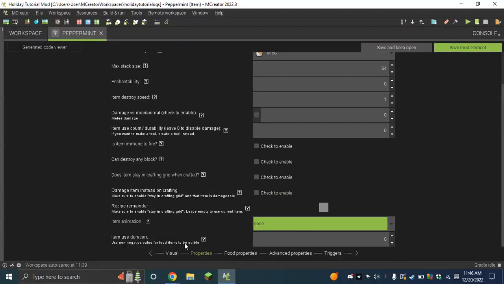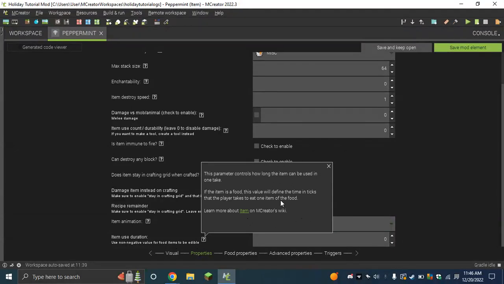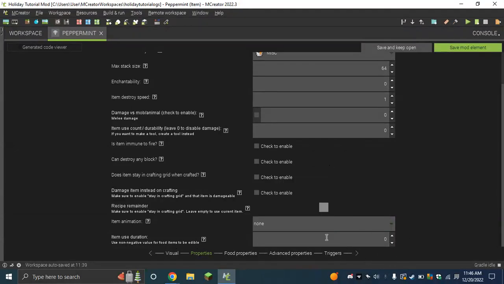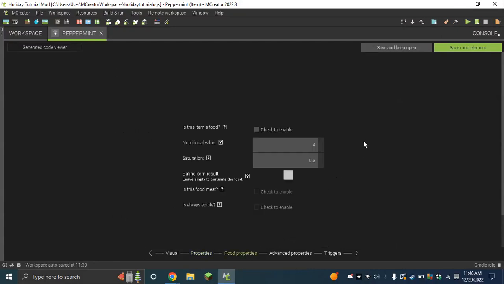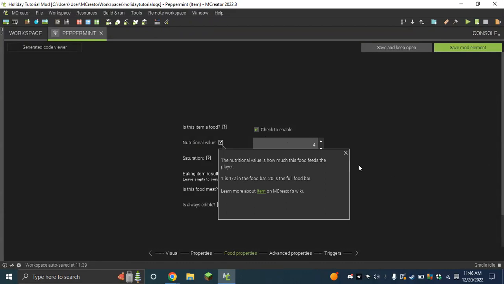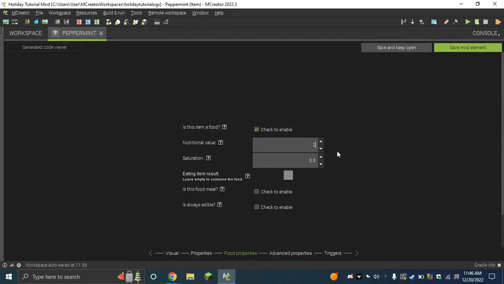Item use duration. It's how long it takes to be used. So, for example, how long it would take to eat for a food. Food properties. First of all, you can check if it's a food or not here. Nutritional value is how much you get. So 2 is like one of the hunger thingies, and 1 is half of a hunger thingy. That's just what I call them. So you could say you want it to do half the hunger bar, so you'd put in 10, and 20 is the whole hunger bar.